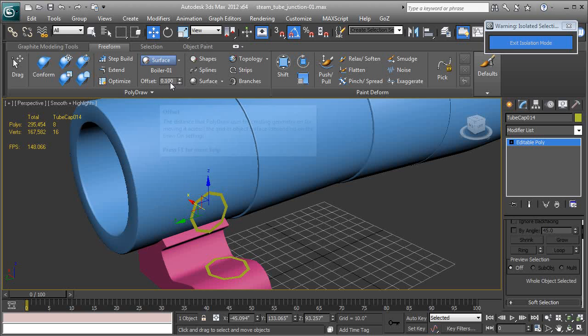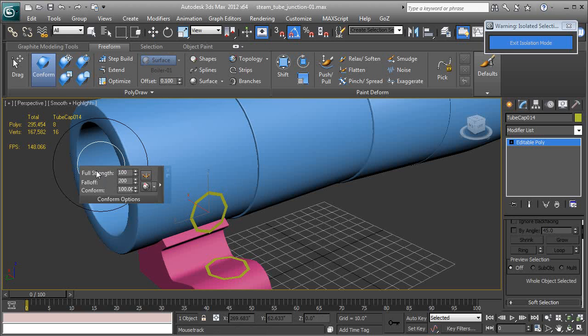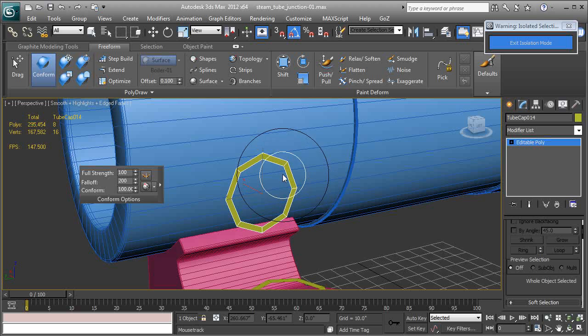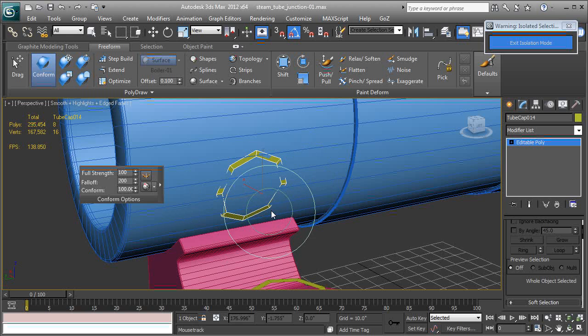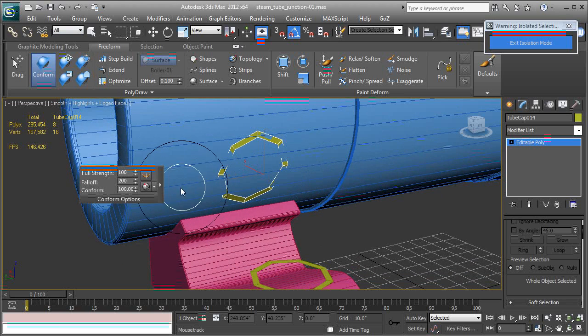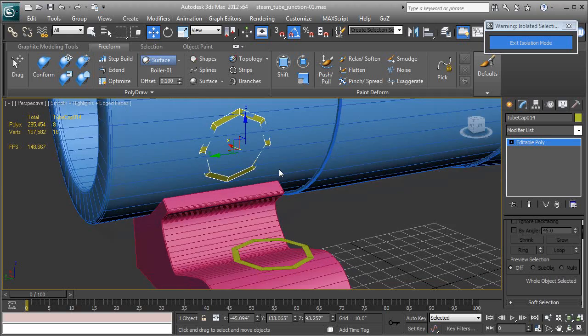Leave the offset at 0.1. Click on conform. Make sure that your full strength is 100 and your conform is 100, and mine is. And what we're going to do is just brush this tube cap right back onto the boiler, just like that. That's exactly what we want. Let's save our file. Okay. And click out of conform.